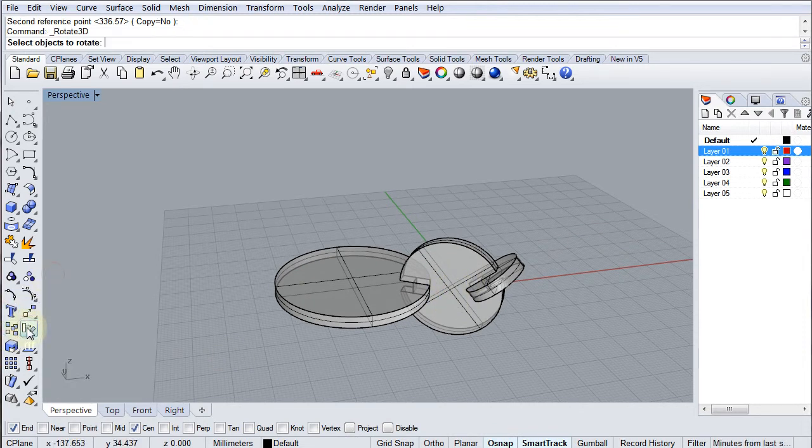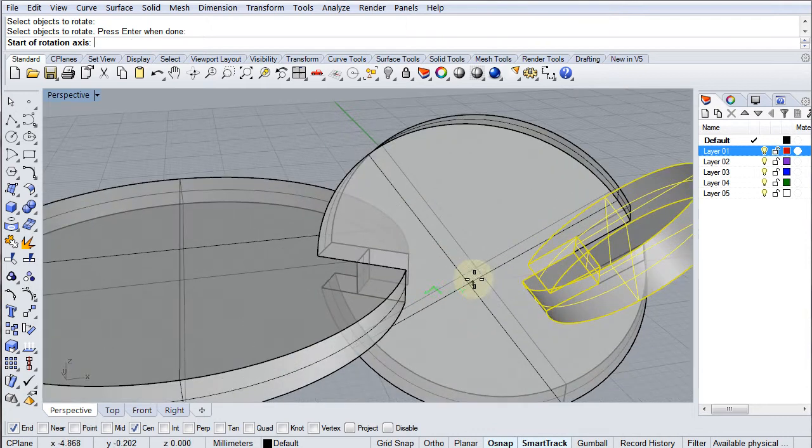So that's the move tool. That's right click on this, which is rotate 3D. So the object I want to rotate is this object here. Press enter when done. And I want to rotate it through the 2 centers of these, the front center, back center there, and the front center there. So that creates an axis that you can see.